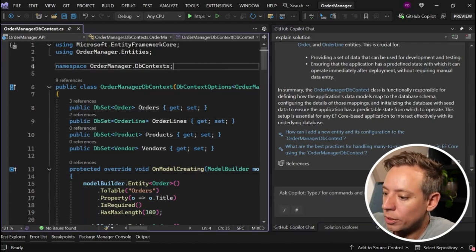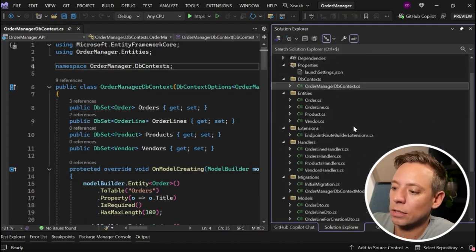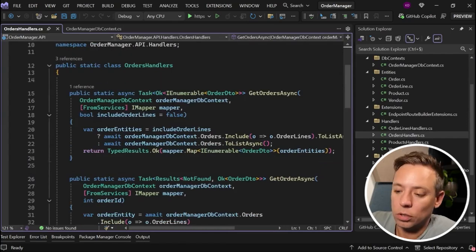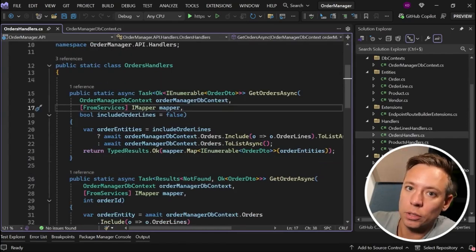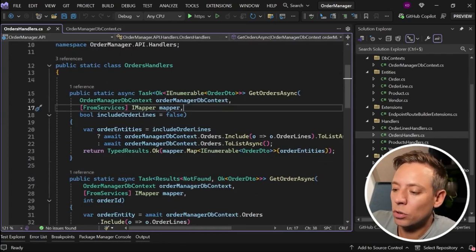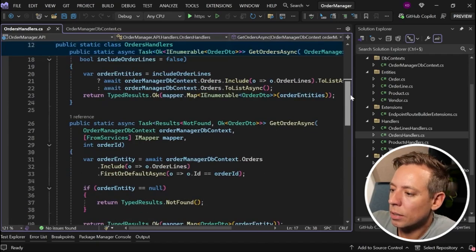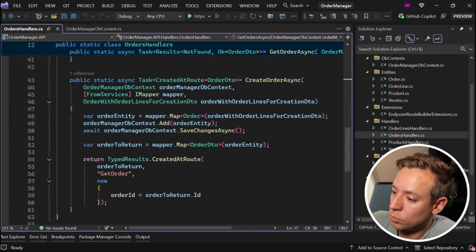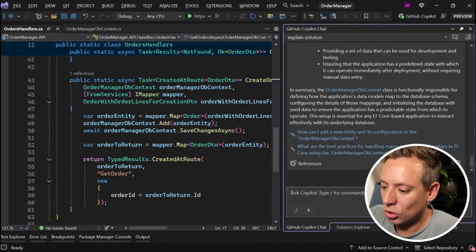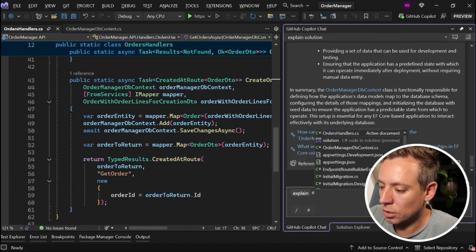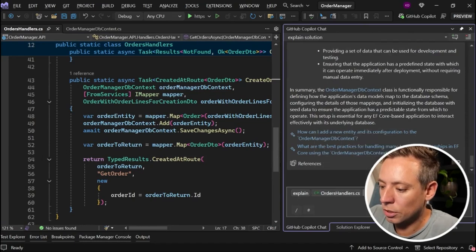I'm going to open the orders handlers here. If you look at this code, and if you've ever built a minimal API before, you can gather that these are the handlers that are executed when a certain API endpoint is called. Let's ask Copilot to explain this. So I'm going to ask it to explain, and orders handlers is the active document I want to reference.